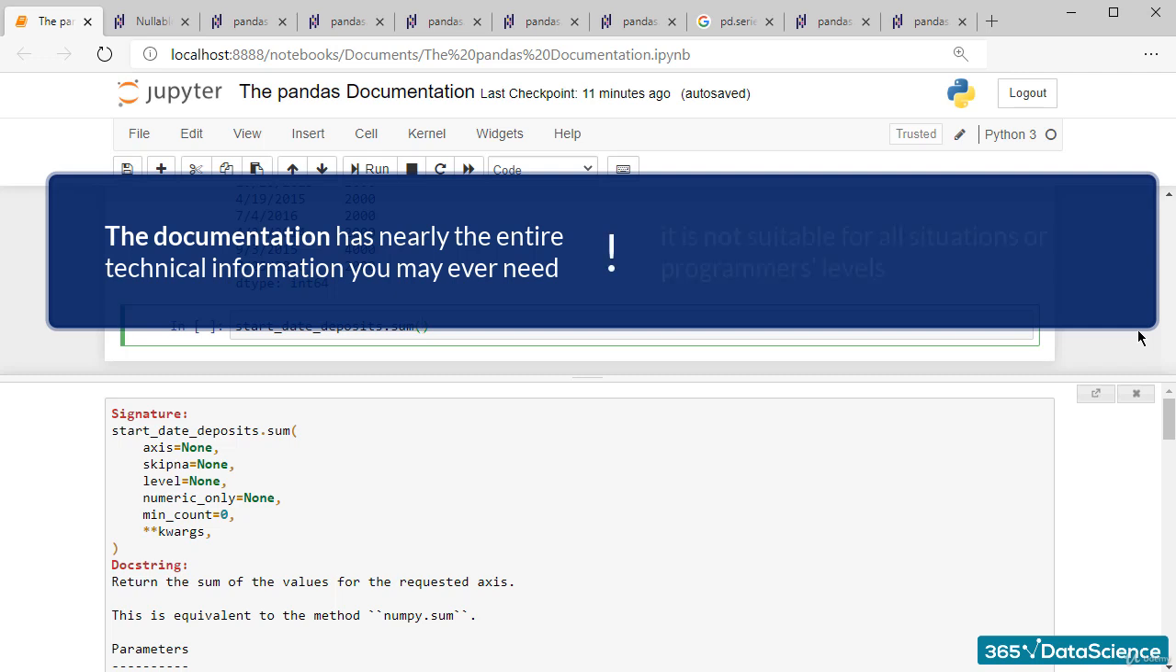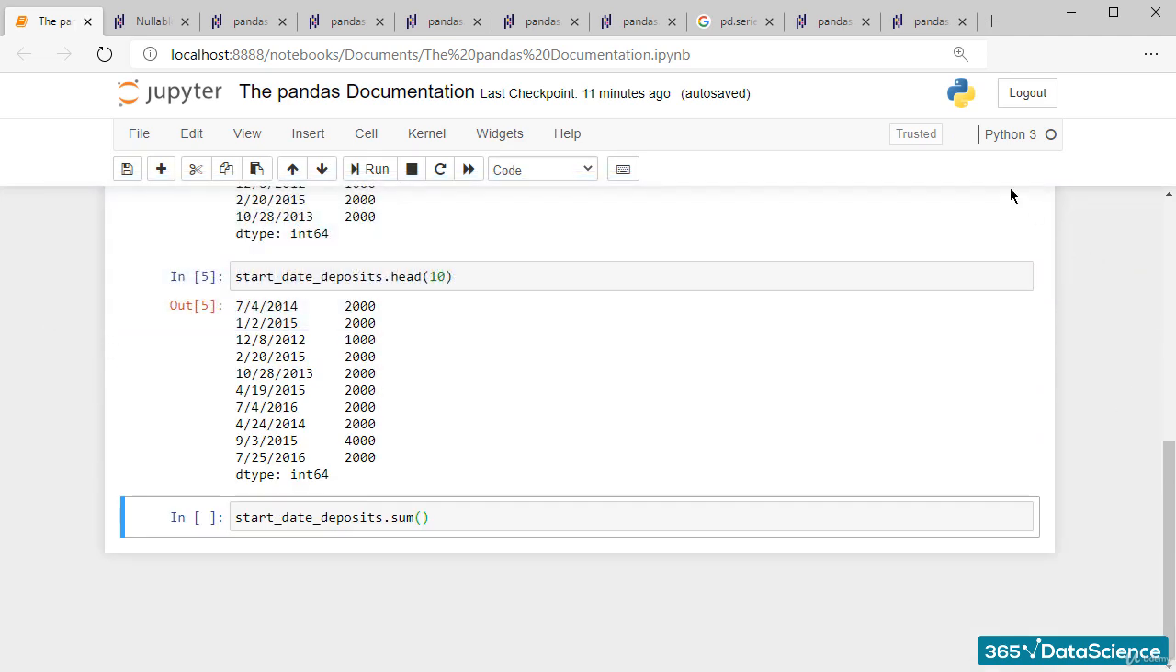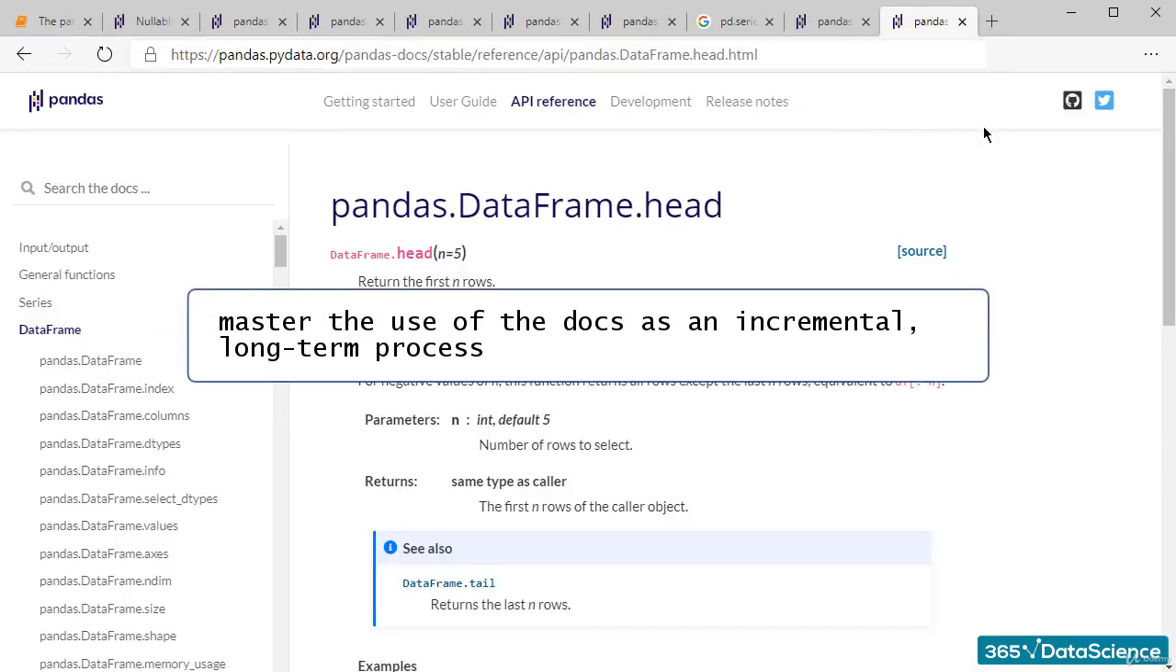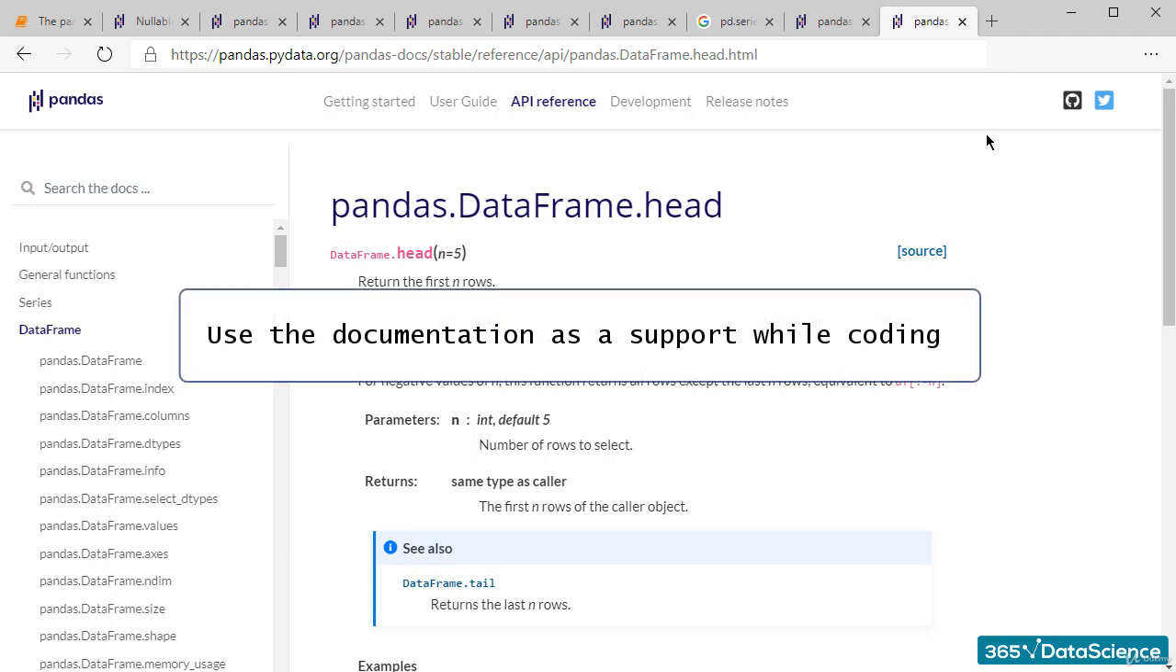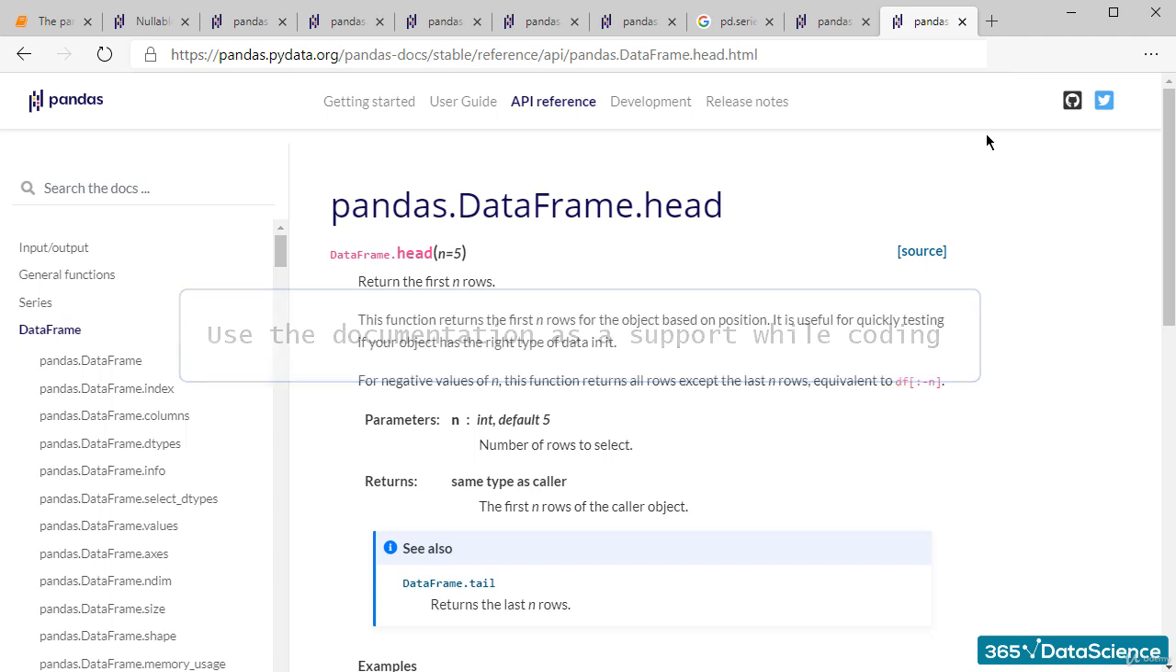However, this doesn't mean that it is suitable for all situations or programmers' levels. Sometimes it turns out to be insufficient, and as much as we want to, it can't solve every problem in programming you may encounter. That's why we advise you to consider mastering the use of the docs as an incremental, long-term process. To achieve this, you can spend more time inside. However, it will be better to develop the habit to only use it as a support while coding. The key for long-term success in coding in Python is the classical one: practice, practice, practice.